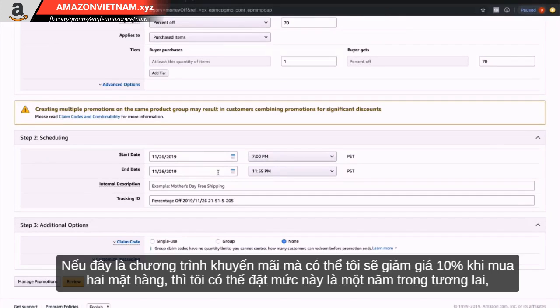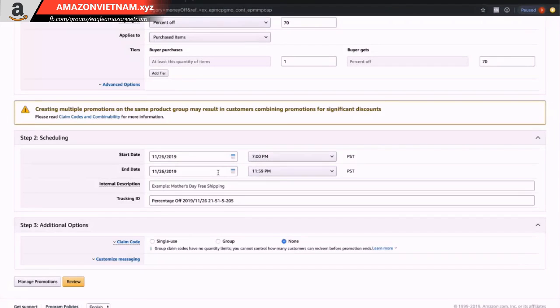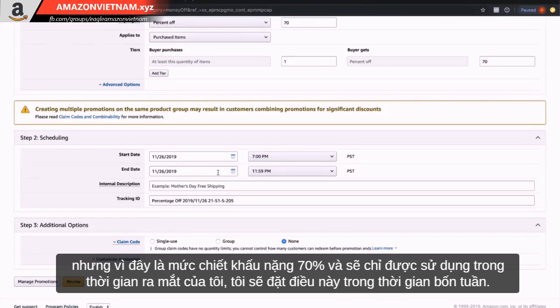If this was a promotion where maybe I was giving 10% off for purchasing 2 items, I may set this to a year in the future. But as this is a heavy discount of 70% and only going to be used during my launch, I'm going to set this for 4 weeks' time.